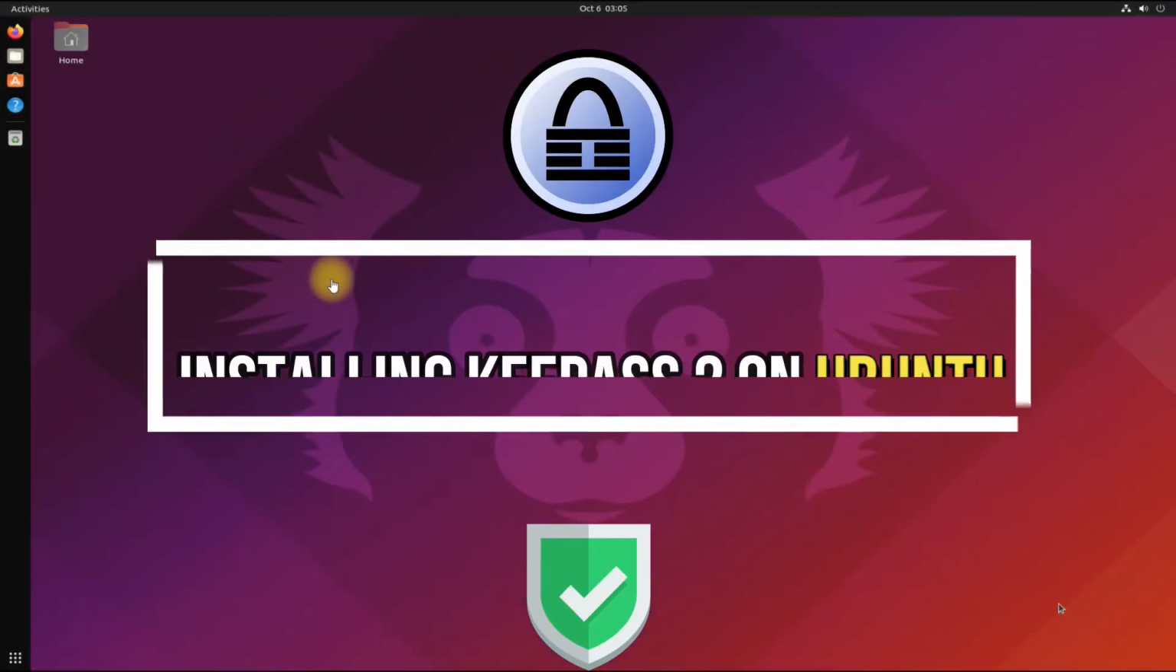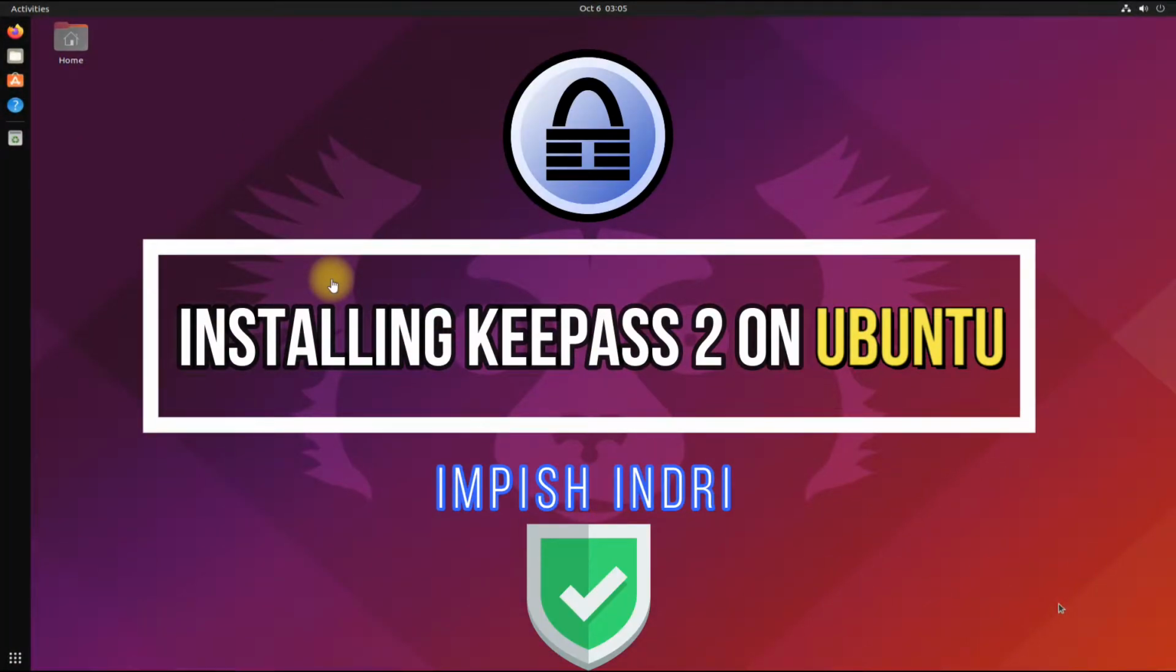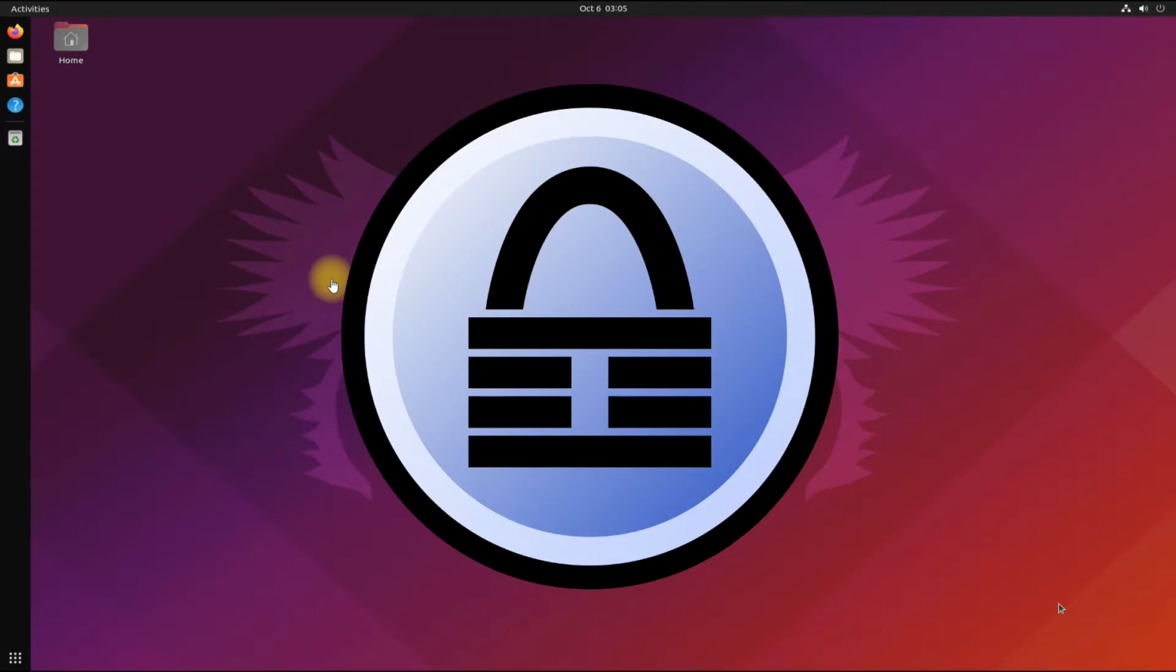Do you want to install KeePass 2 on your Ubuntu Impish Indri? KeePass is a free open-source password manager, which helps you to manage your passwords in a secure way. You can store all your passwords in one database, which is locked with a master key. So you only have to remember one single master key to unlock the whole database.